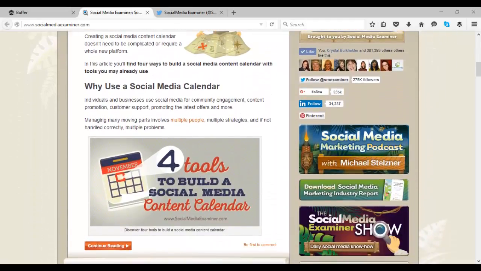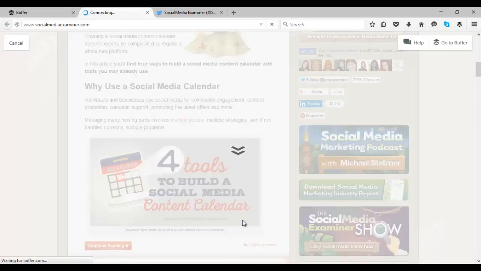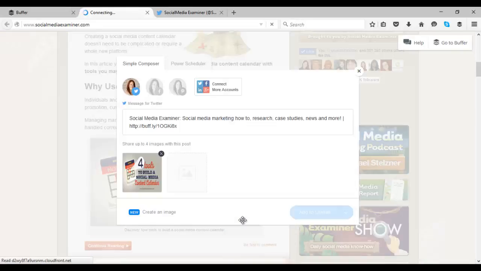So now that I have the Buffer extension added to my browser, when I see a picture on a post that I want to share, I hover over it, and I see a share image button pop up. If I click on that share image button, then the Buffer extension will create a social media update of the post, including the picture which we just clicked on.